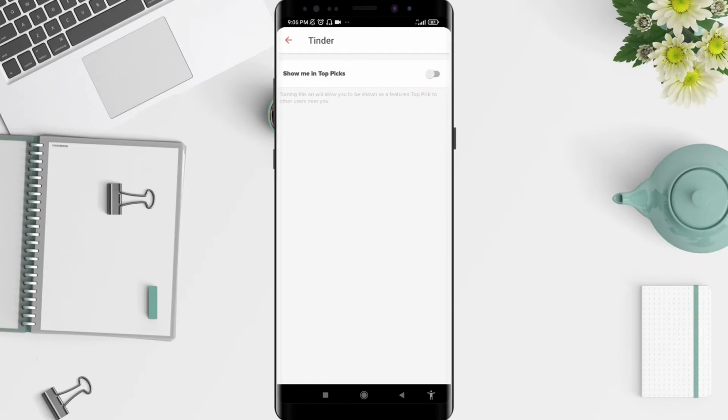Okay, to make it show for the top pics, you can tap beside "Show me in Top Picks." Turning this on will allow you to be shown as a featured top pick to other users near you. Okay, tap on it until it turns pink or magenta, and it automatically shows you the top picks in your Tinder and beside you. It's a very simple way to do it.